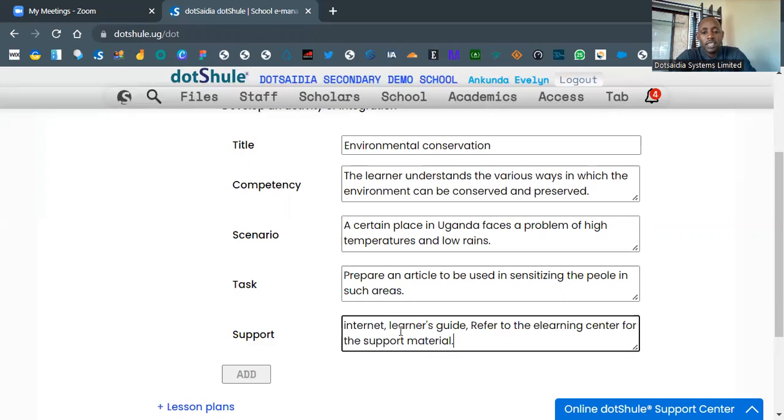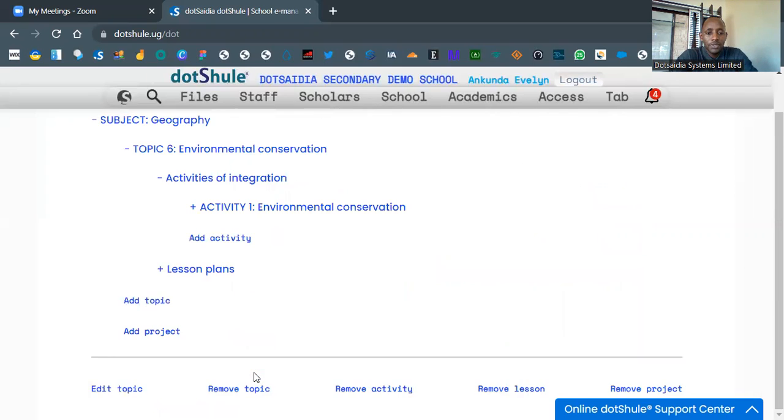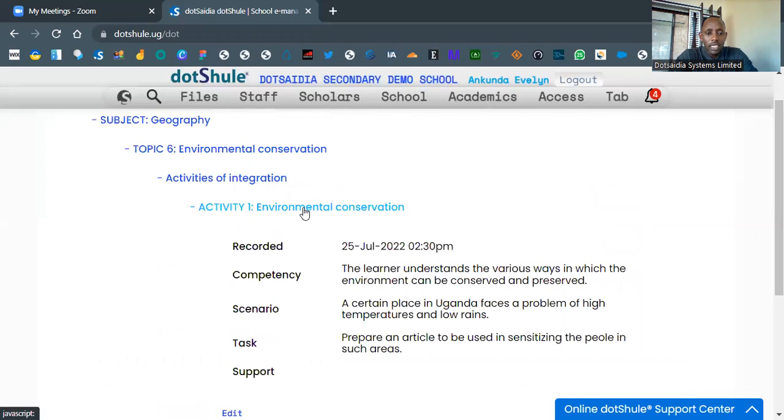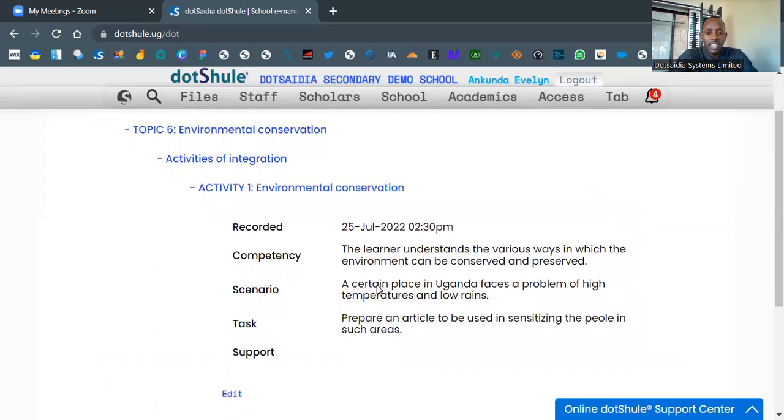So the moment the teacher adds this information, he or she will click add, and this activity will be captured. When you click on the activity, the details are there about that activity. So why do we avail this platform to teachers, is that it simplifies the way communication is done. A parent who wants to learn about the new curriculum is going to refer to that using their accounts.